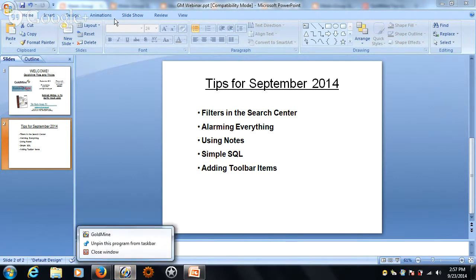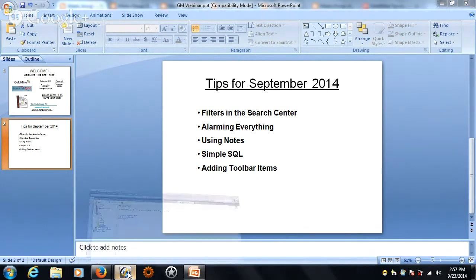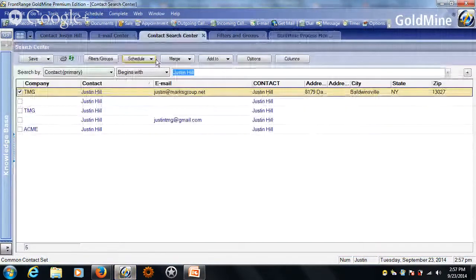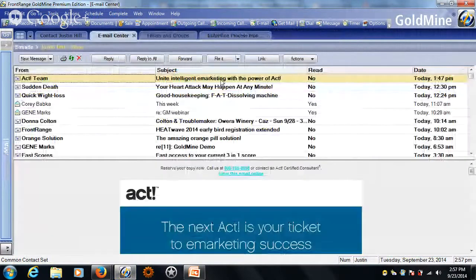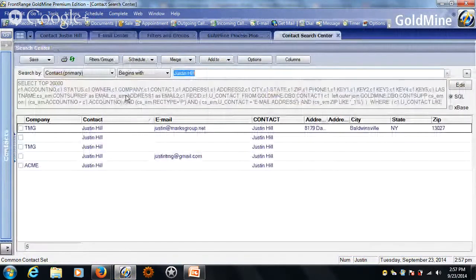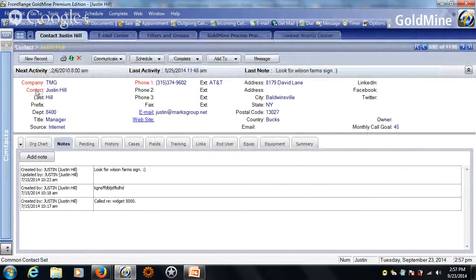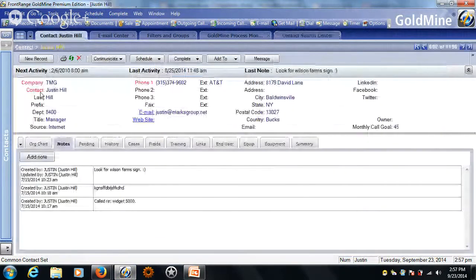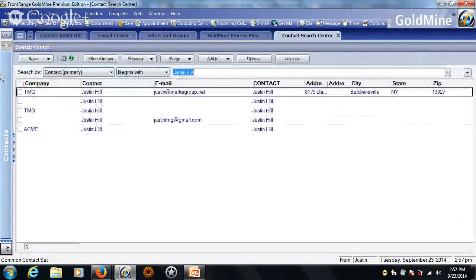This is one of the most unsung items in GoldMine nowadays, and it really is a tragedy. So from the Search Center itself, which I can easily get to at any point by going to Search, a nice shortcut that I like to use is to double-click on the field label itself that I want to search by. So, for instance, if I want to search by company, I double-click on the word company, and I'm searching by company, so on and so forth.